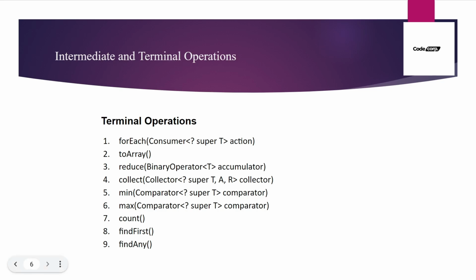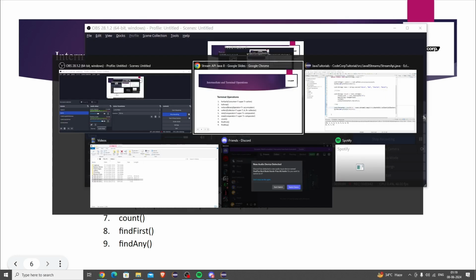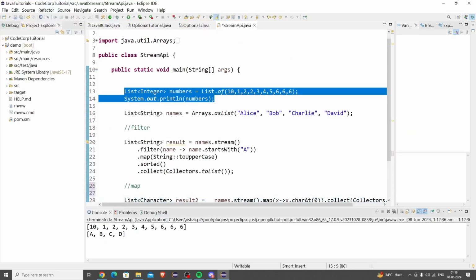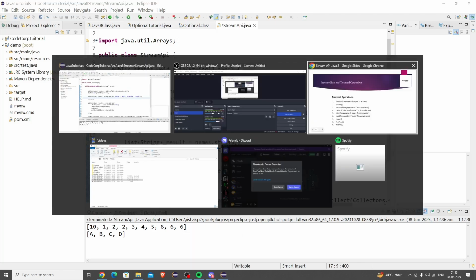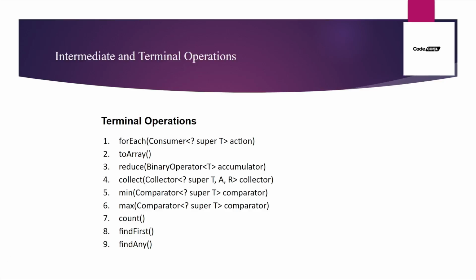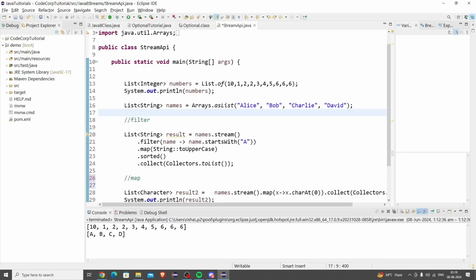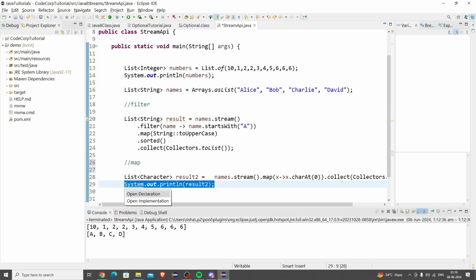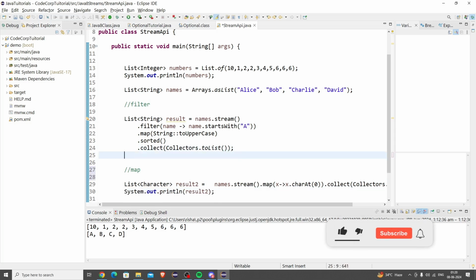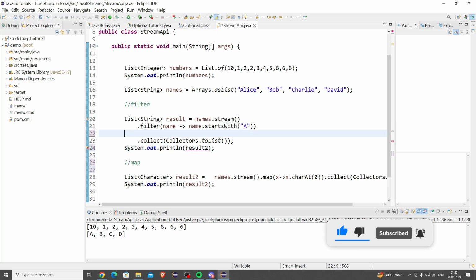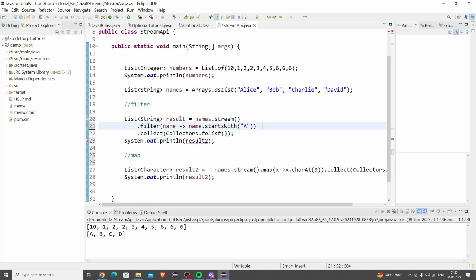Okay, so let's move ahead. Here I have written some of the code. Earlier we were using these examples. First we'll explain what filter is. Filter generally takes one predicate and then returns the result. In the filter example, I'm filtering the names stream and getting the names which start with A, and I'm printing the result here.